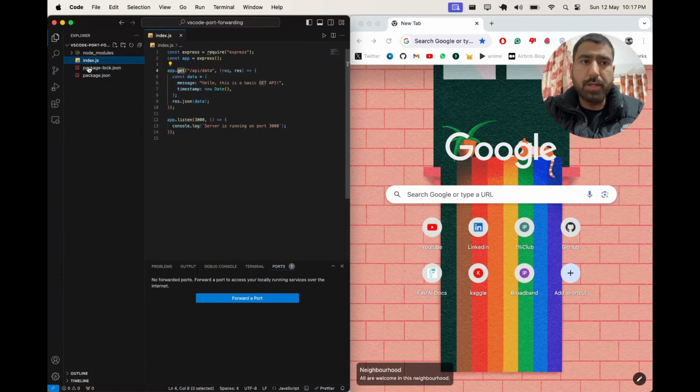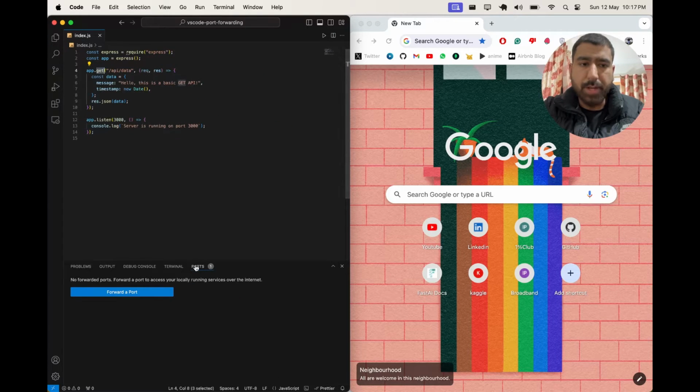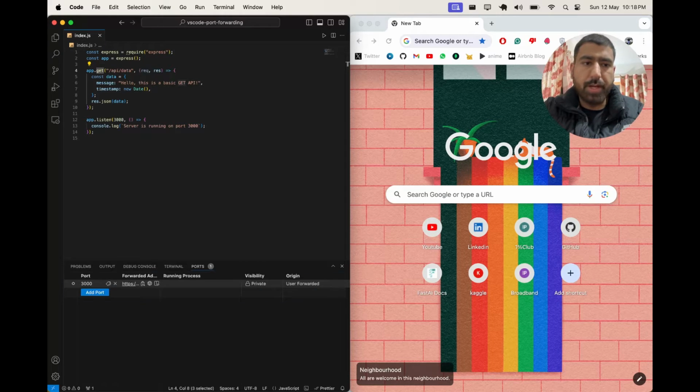Actually, it was showing here initially, so I've dragged it over here to be able to see it better. What you have to do is simply click on Port Forward and type here the port, which will be 3000 right now. Normally, it will ask you for some authorizations on GitHub. That's just 5 steps that you have to do.